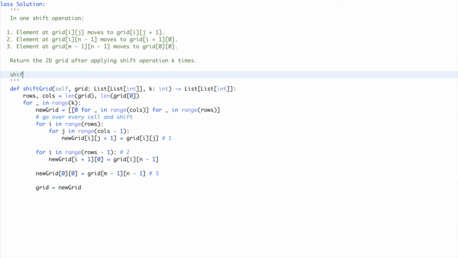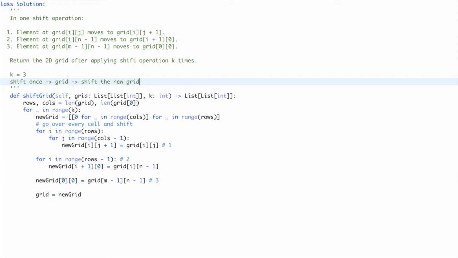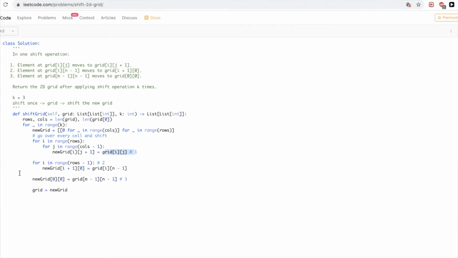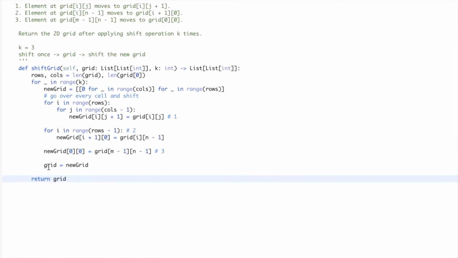Say for example k equal to 3. What we want to do is first shift it once, then use this result to get a grid from that, and then take that grid and shift it another time. The new grid, right? That's why we assign it here again, so that the shifted one will get used, not the original grid. And then after that, we could just return grid when we did it k times, right?